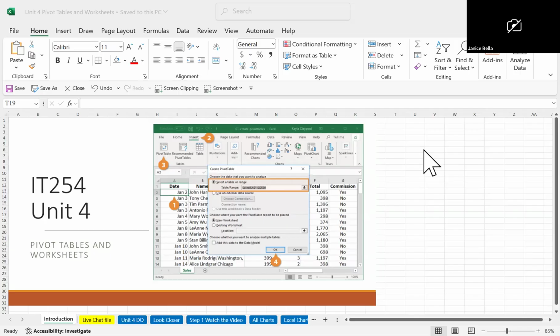But please reach out. We're going to cover pivot tables and worksheets tonight. The first thing that we're going to talk about is the discussion question. With the discussion question, this is the last one that could be a bit challenging. The Unit 5 is not bad at all. The Unit 4, you still have to think a little more.